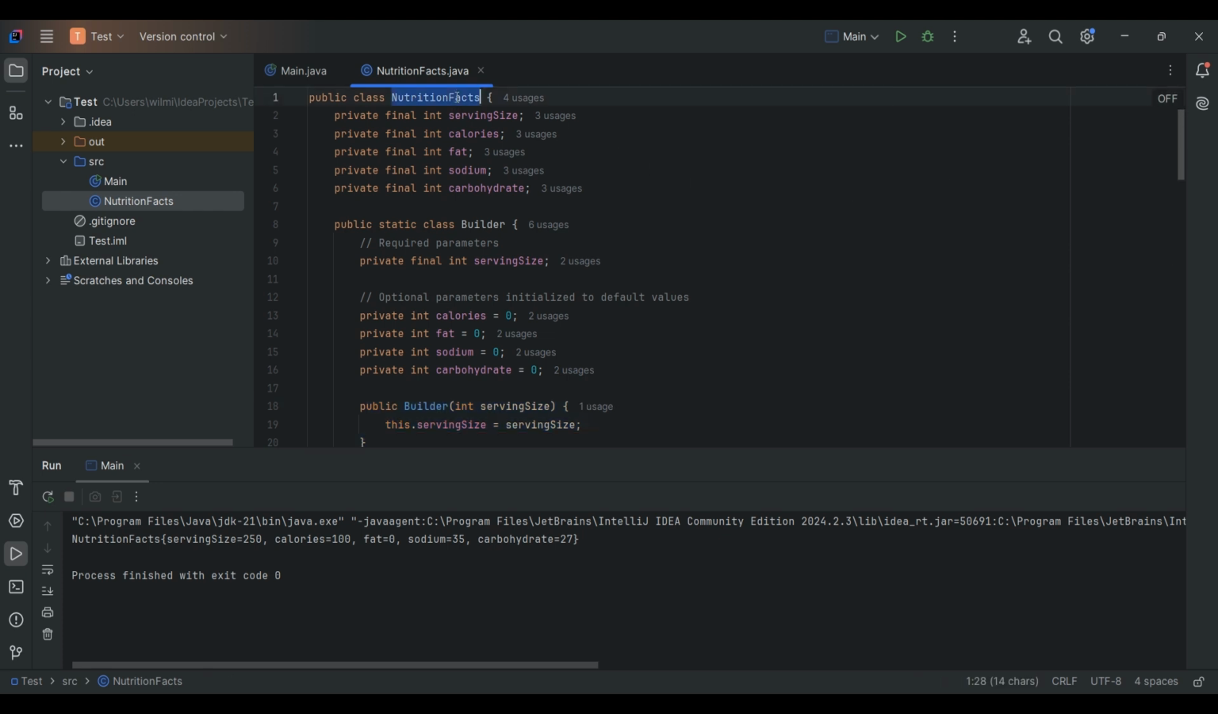So, looking at this data class, NutritionFacts, we are using the builder pattern. The class will have a required parameter, serving size, and optional parameters for calories, fat, sodium, and carbohydrate. This design will help you to create an instance of NutritionFacts easily while ensuring that the required data is always provided.